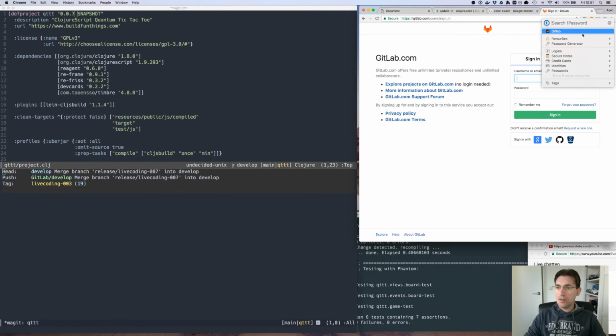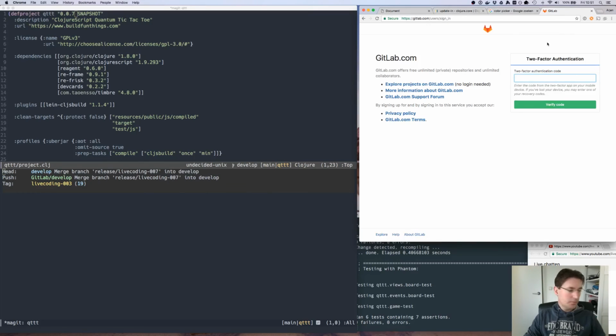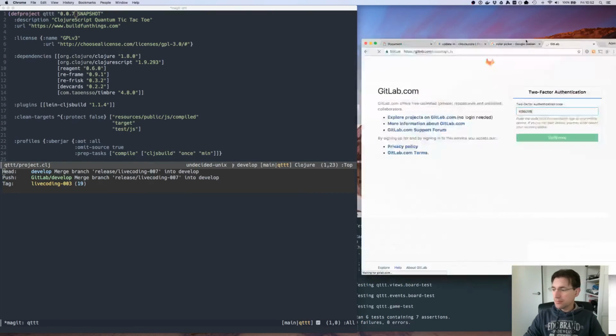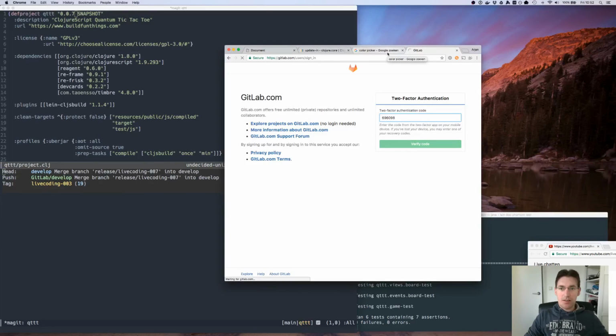I need to log in. There we go. And always use two-factor authentication, because else you might get hacked. It actually happened to me once and I got quite paranoid from it. So wherever I can, I enable two-factor authentication, and I highly suggest you do it too. Come on, little boy. GitLab is taking its sweet little time.